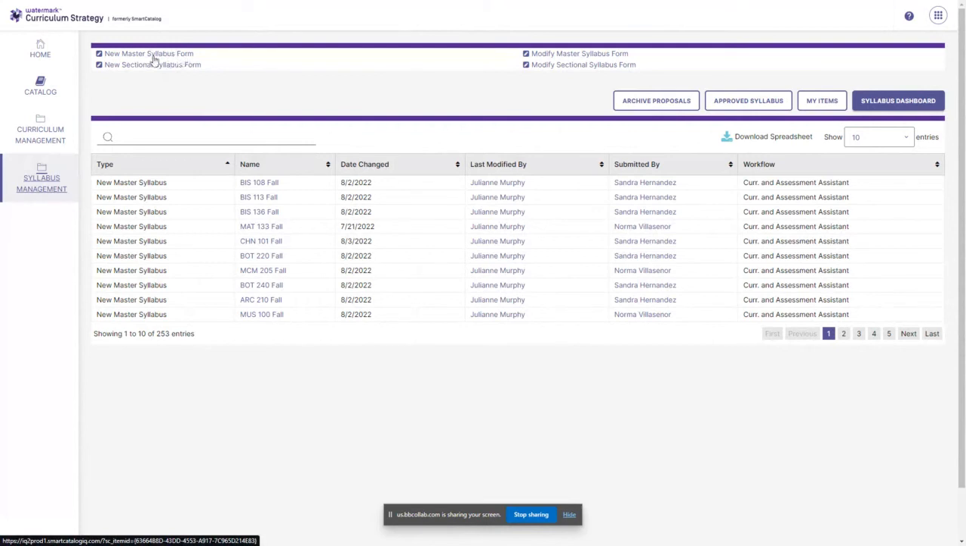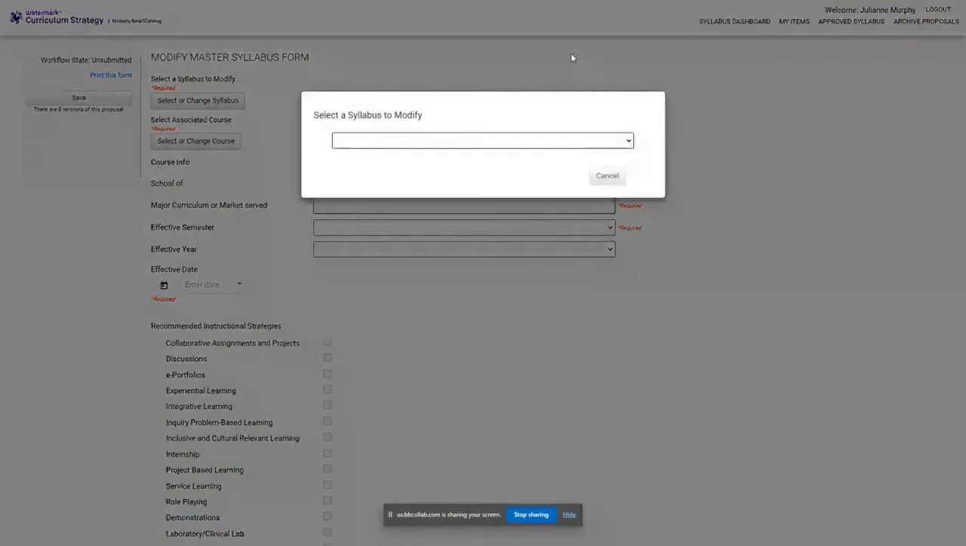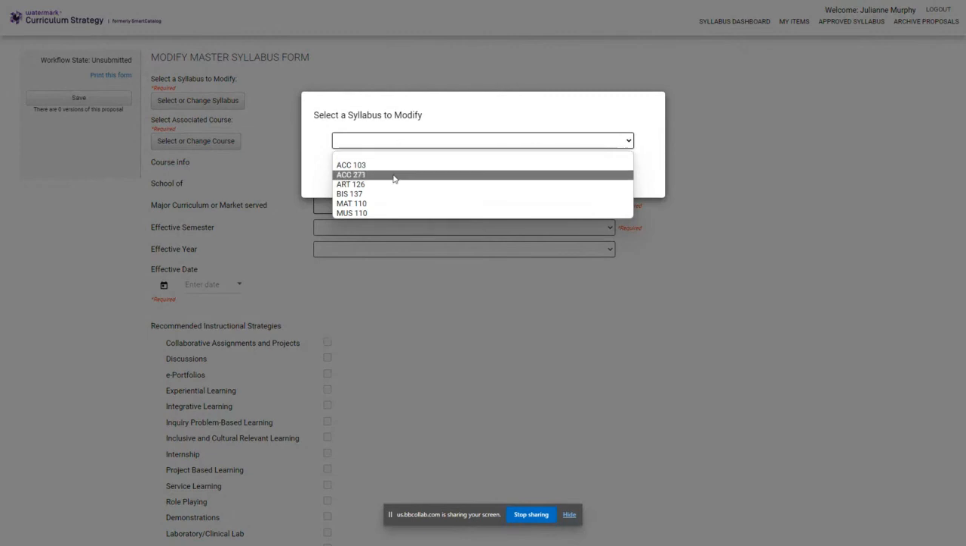If you're creating a new course, you will click on this. If you're wanting to revise a course that has already been created, you're going to use the modify master syllabus form. These forms, the master syllabus forms, are what we formerly called the course outlines. And when I click on modify master syllabus, the courses that are already copied and pasted are in here for you. The ones that are not completely approved from the copy and pasting we did over the summer are not going to appear yet.